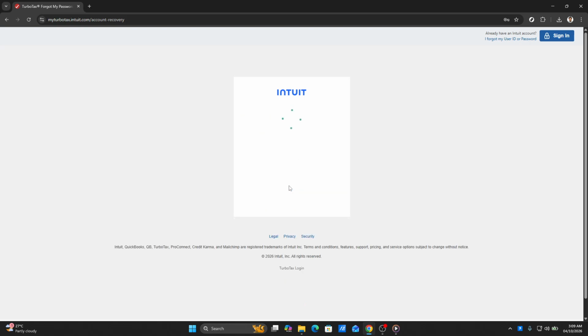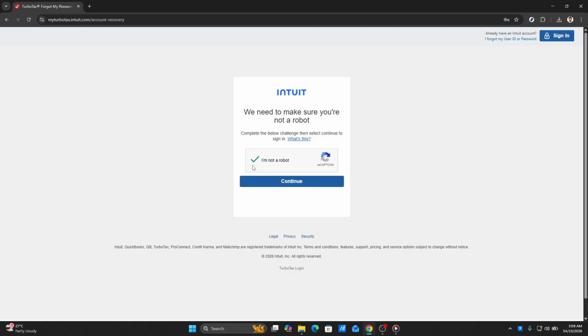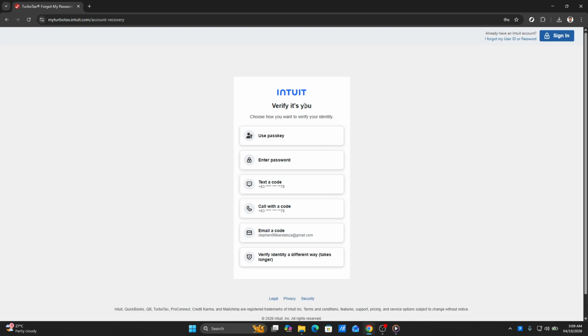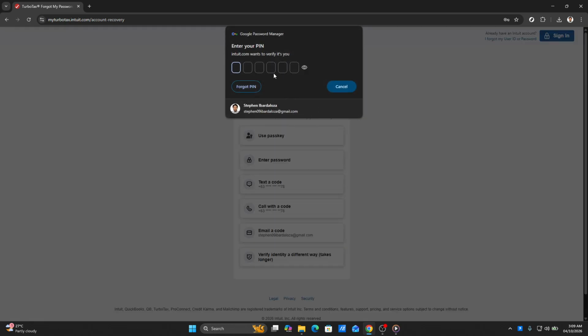TurboTax will typically send you a verification code via the method you selected, whether it's an email or a text message. Make sure to check your spam or junk mail folders if you don't see it in your inbox immediately. Once you have your code, return to the TurboTax site and enter it where prompted. This step is crucial for security, ensuring that only you can recover your account.